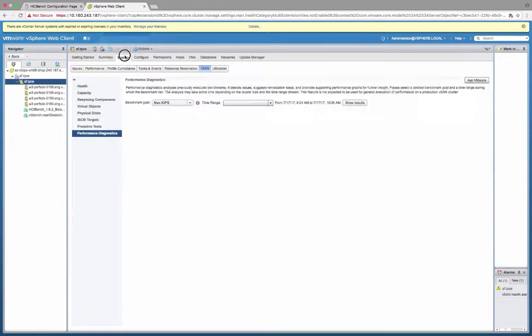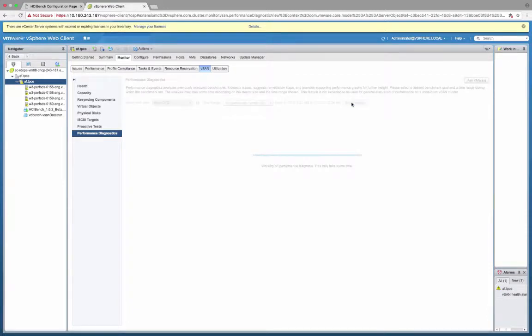Once we kick off the benchmark, you'll be able to go into the Performance Diagnostics section and notice that, beyond the existing time range selection, you'll actually see the benchmark run that we specified show up as an option in the time range dropdown.